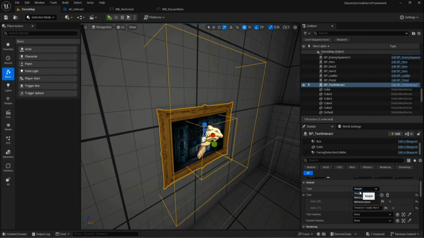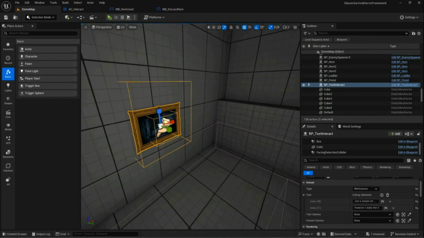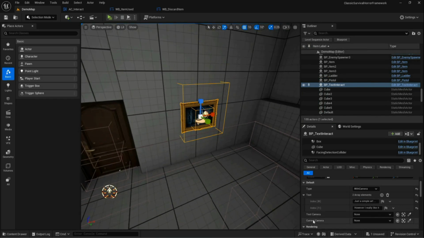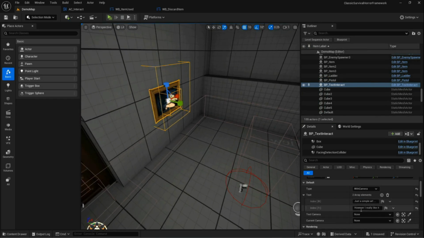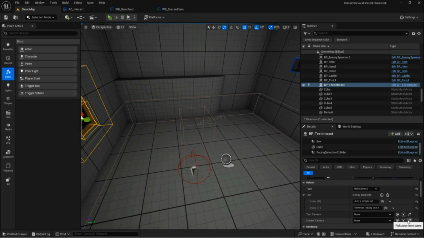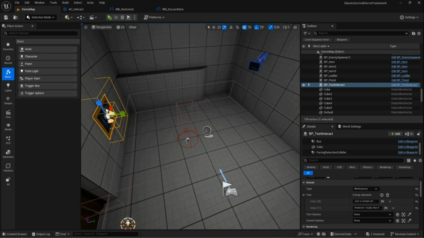The second type is with camera. This one uses a dedicated camera for the interaction. You set a special text camera plus the current camera. When the player interacts, it switches to the text camera until the text ends.